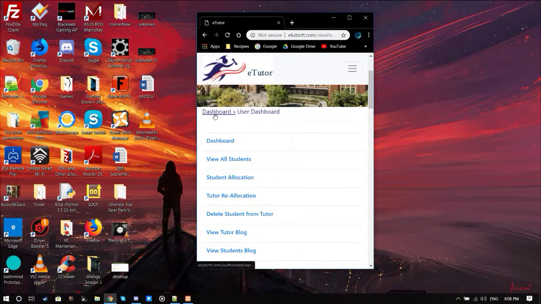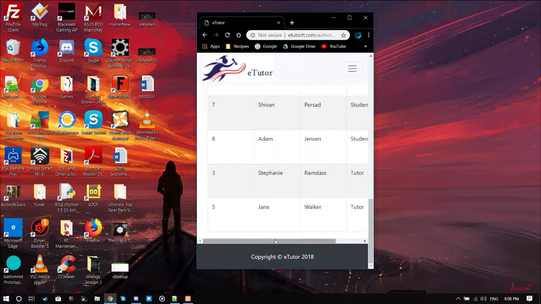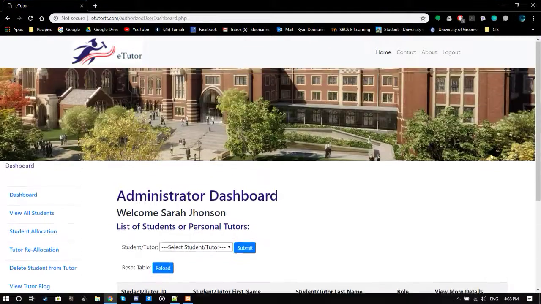So returning back to the original admin dashboard, again you can see everyone here. And that is about it for the dashboards in total.